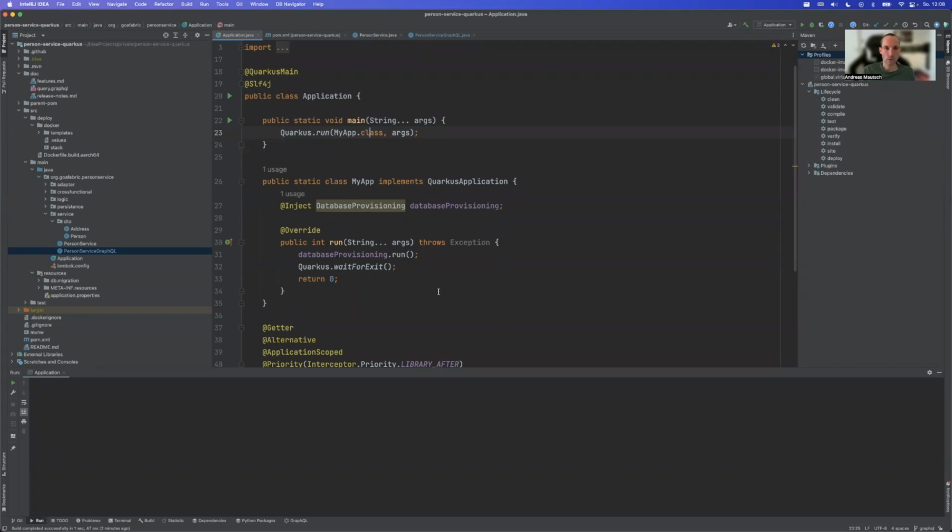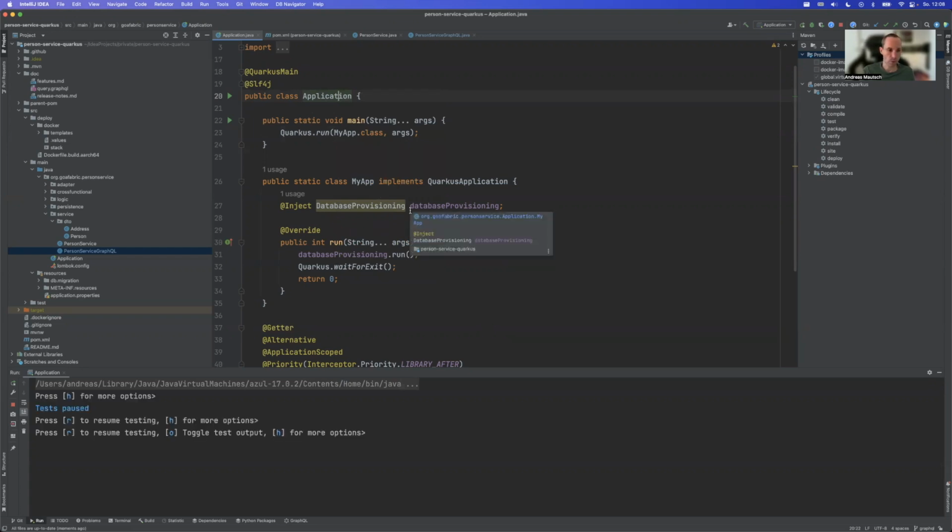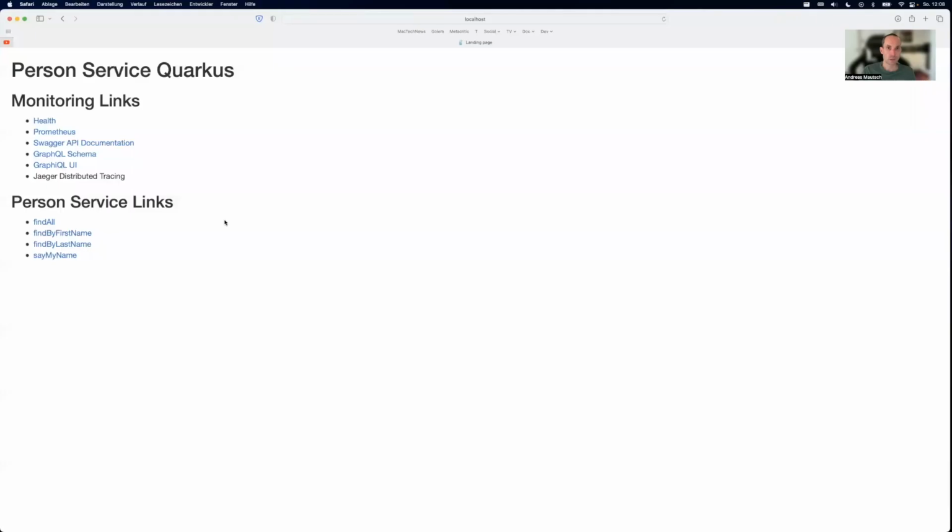So let's first start with Quarkus. I have a standard Quarkus application here in my person service. I put the links in the descriptions as always. Let's take a quick look. We can load the application.